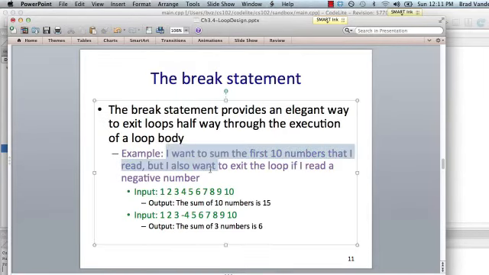So here's an example. Let's say I want to sum the first 10 numbers that I read, but if I get a negative number, I want to get out of the loop. I don't want to read all 10 numbers. So here's 2 sample inputs. The first has 10 positive numbers, and my output would be to say the sum of 10 numbers is 15. Well, that's not right. It's actually 55. But the second one has a -4 embedded in it. So in this loop, I want to get out early, and just print the sum of three numbers is 6. So my output should be the number of numbers that I summed and their sum.